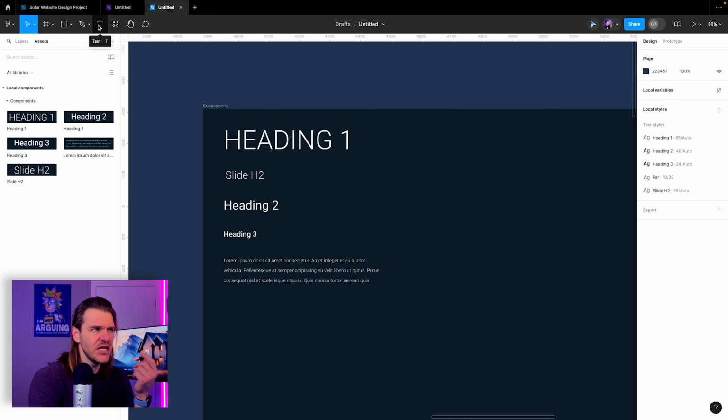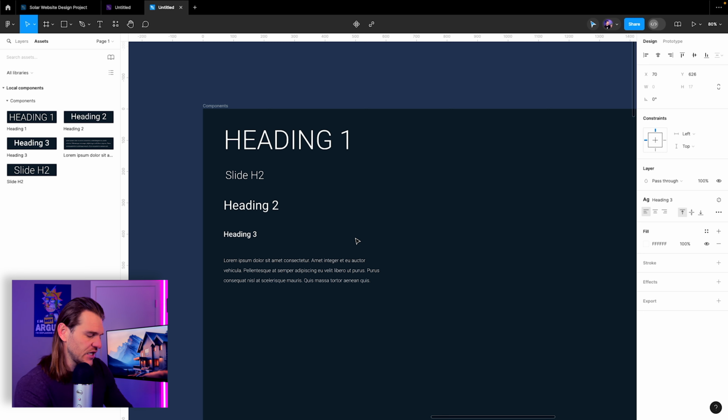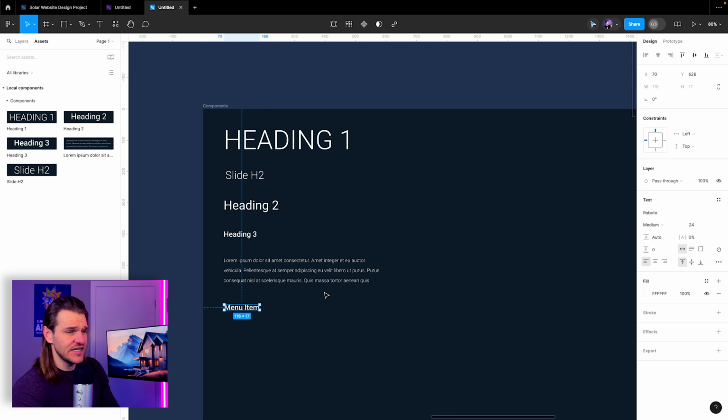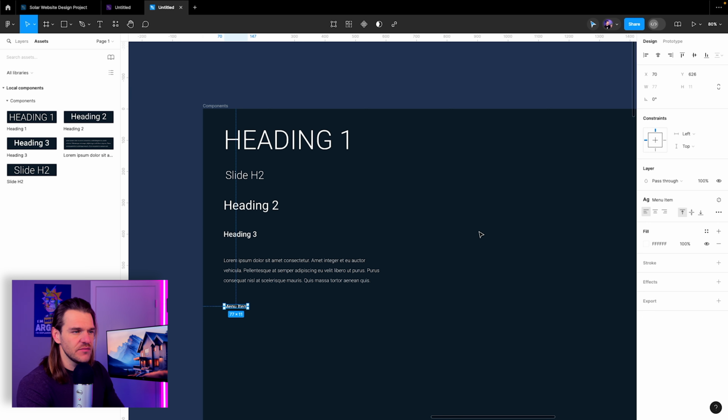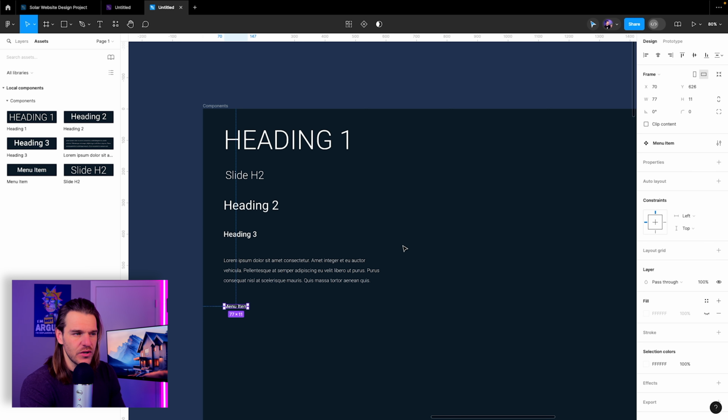I do want to create a menu item that we're going to use. At the bottom here, I'm just going to click and I'm going to say menu item. And with that done, we want to detach any type of text settings that it has. I do want to change this. I'm going to change this to 16px. Now with that done, we are going to go and create that text style. And with that, we're going to say menu item. Okay, menu item is created and we can right click and create a component for it.